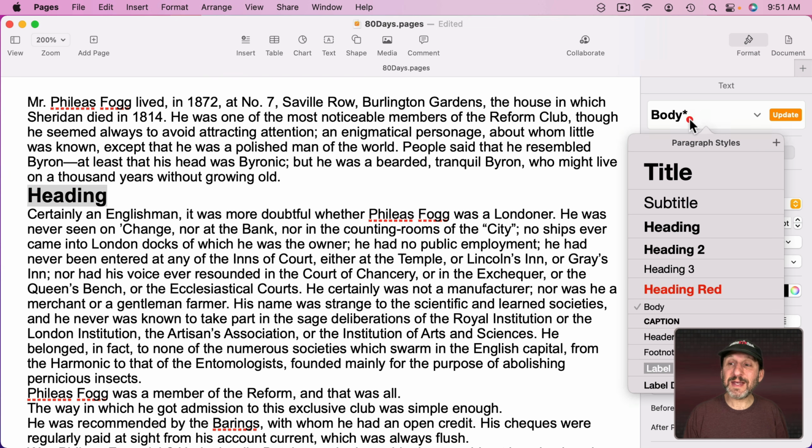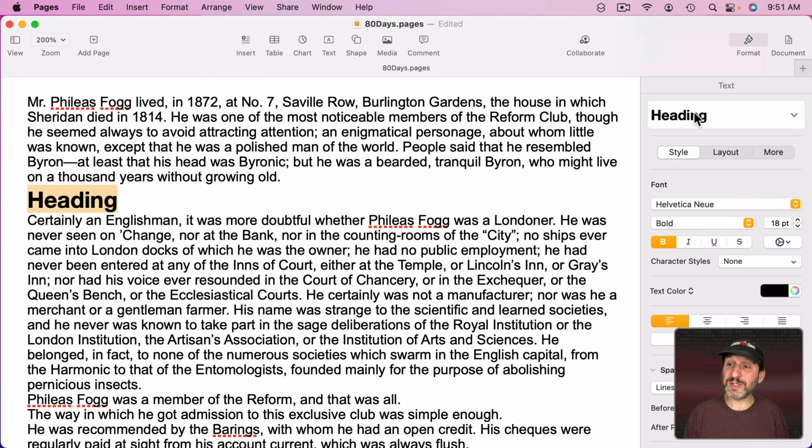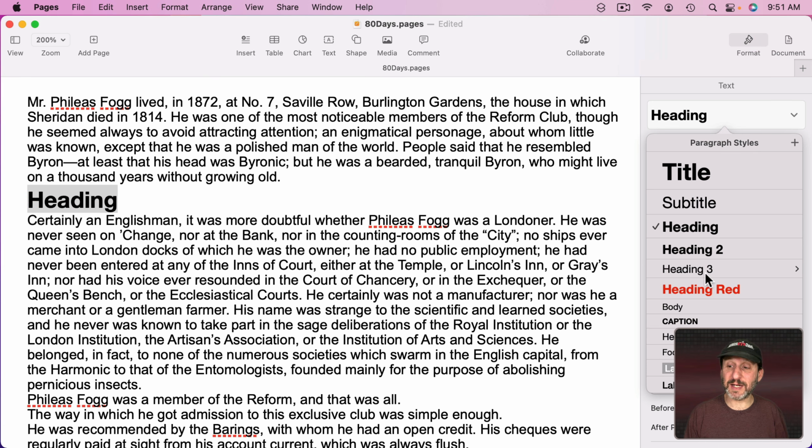However, if I stick with using the styles and make this say heading like that, and then every time I put a heading I use heading. Every time I'm using body text I use body. I just use all of these. Now it's going to be easy to update things.